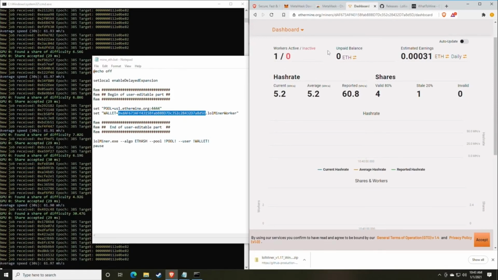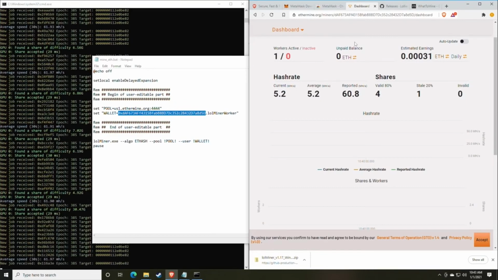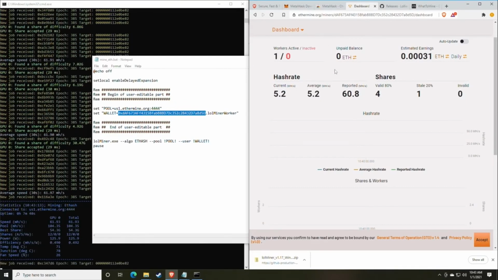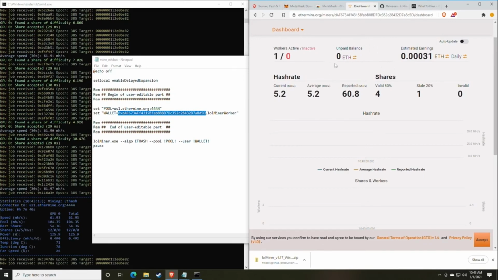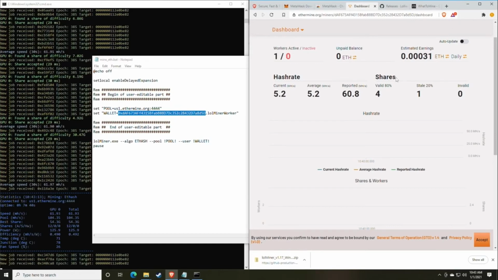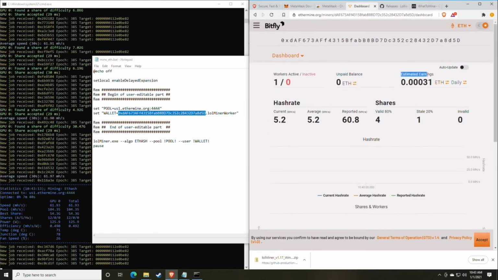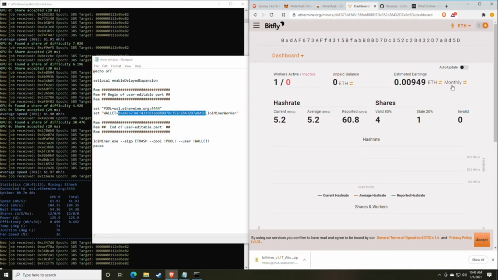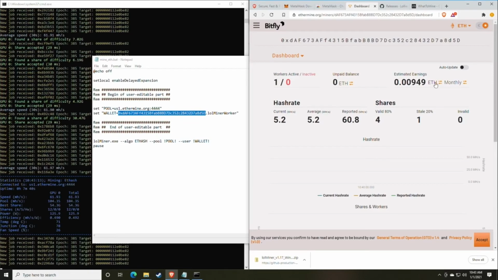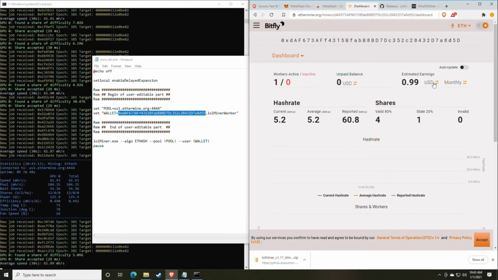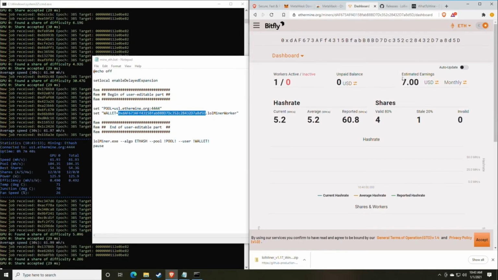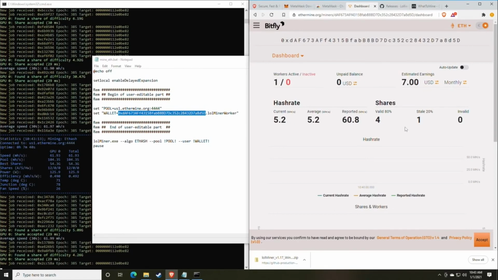Next, you have your unpaid balance. And the unpaid balance is how much Ethereum is actually on the pool that you have earned. Once you hit your minimum payment threshold, that balance will be paid out to the MetaMask wallet that we talked about earlier. Over here, you have your estimated earnings, which will show you daily, weekly, and monthly. And you can also convert it to what your earnings would be in BTC conversion and USD. As you can see here, estimated earnings monthly with 5 mega hash is $7. This will change as that number rises.